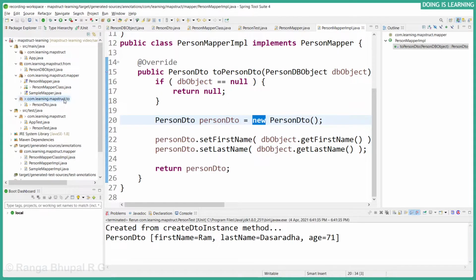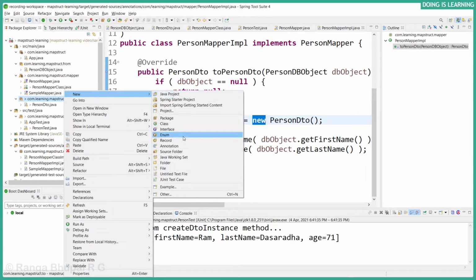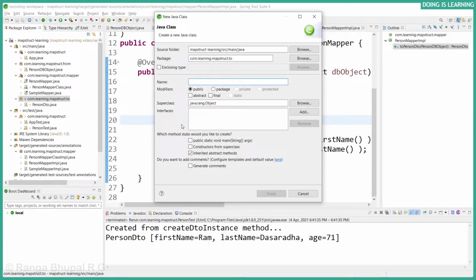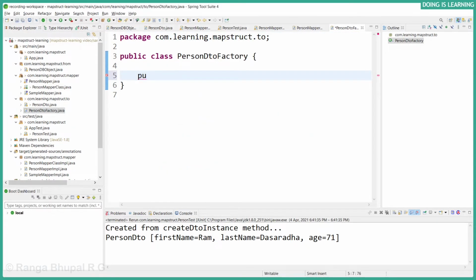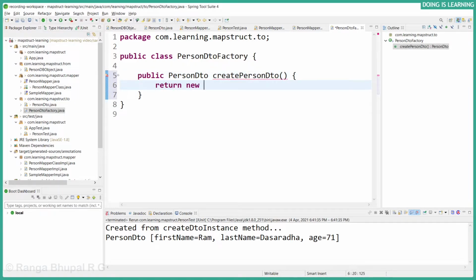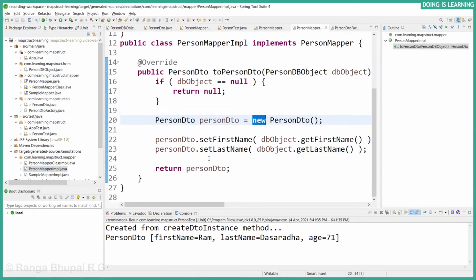Now create a factory class, person_dto factory. public person_dto create person_dto, return new person_dto. Let's save the file. Now look at the mapper implementation. Still the mapper implementation is using the new keyword to create the person_dto.